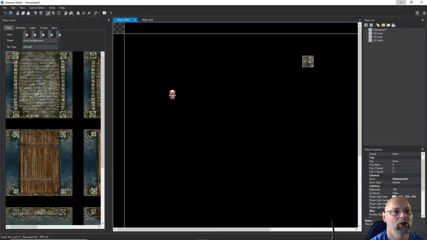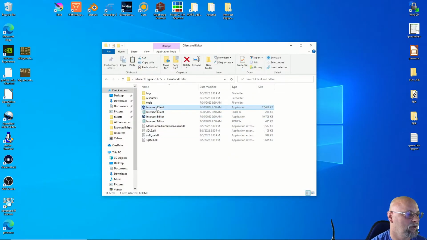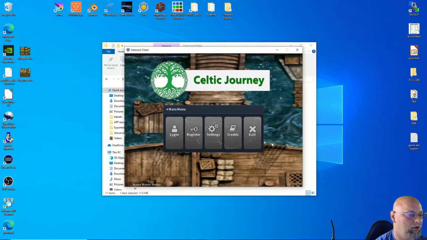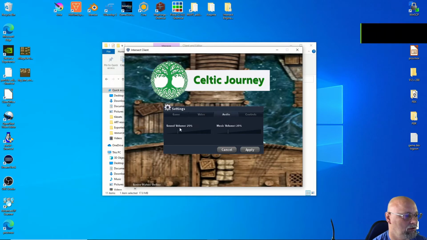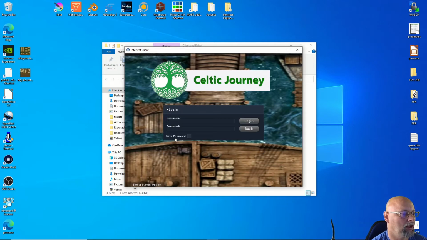So now we're just going to minimize that. Open the client again. Again, pardon for the music noise. I should probably turn that down. Settings, audio, music volume. There we go. Apply. Perfect. Log in.